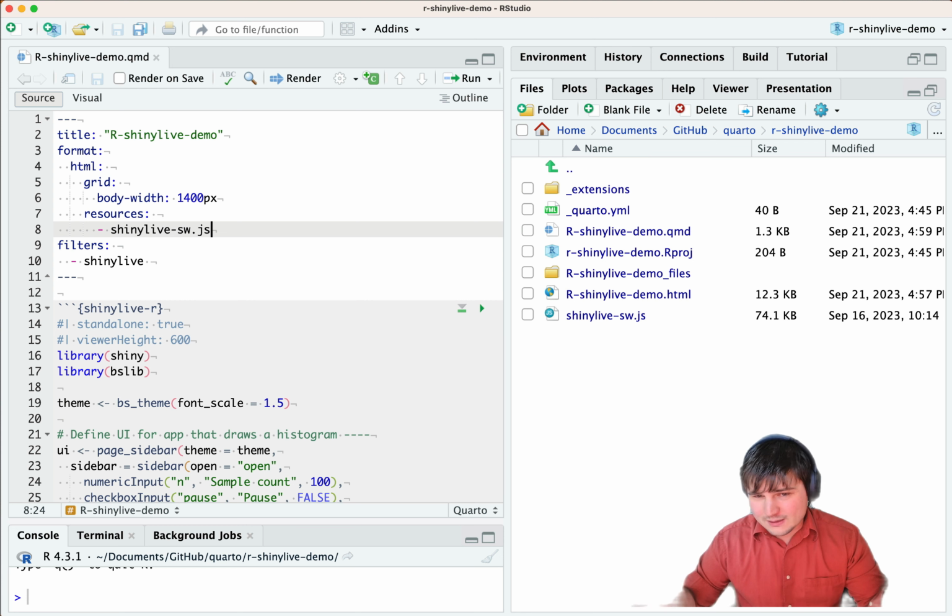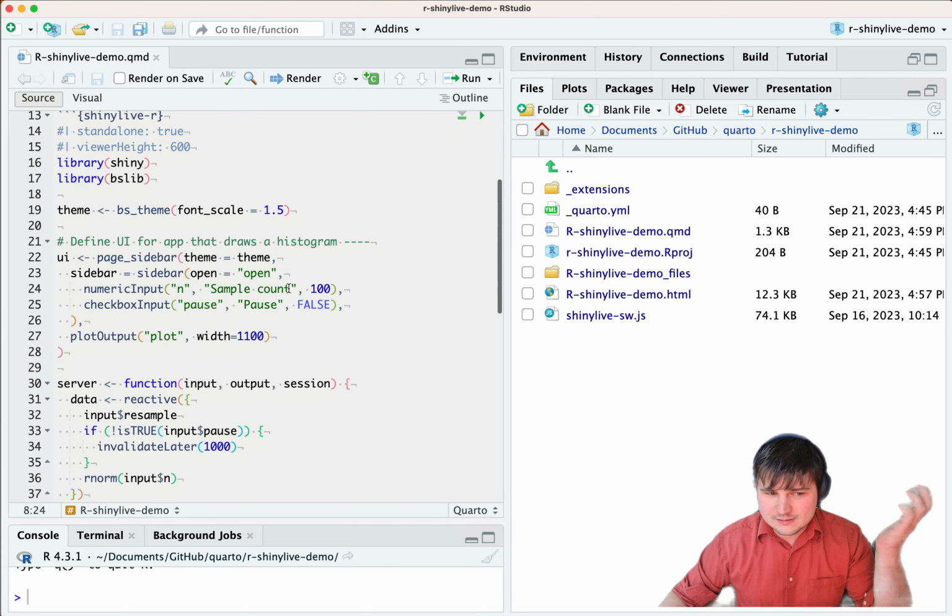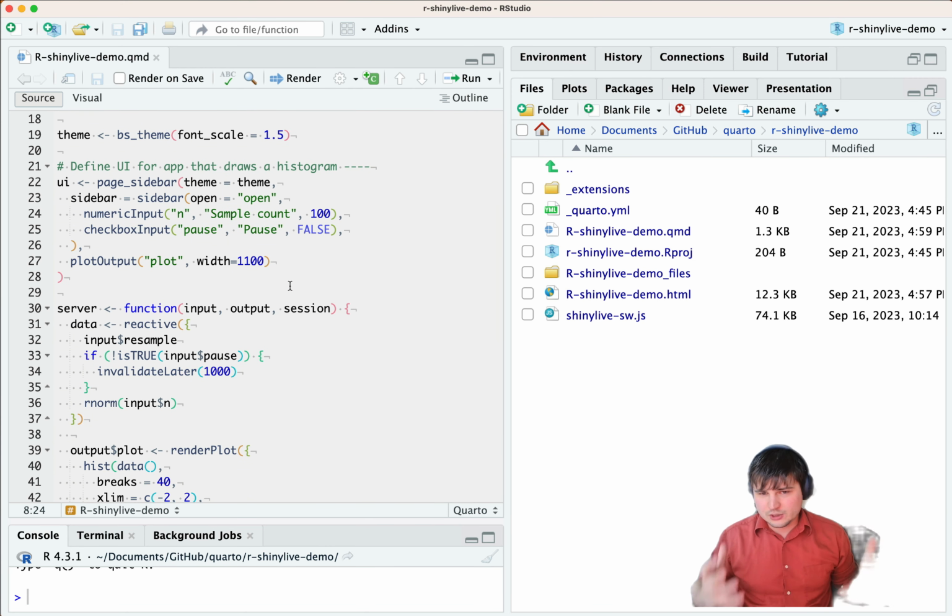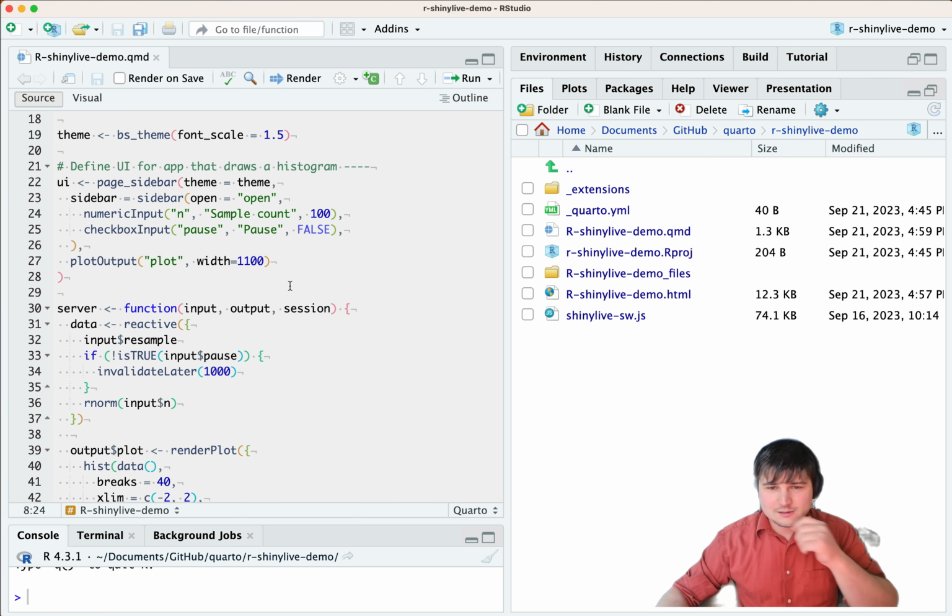But that's Shiny Live. It's crazy. We no longer actually need a Shiny server. We don't need a license anymore to actually deploy Shiny apps, or a compute server. It's mind-blowing. It's so cool, though.